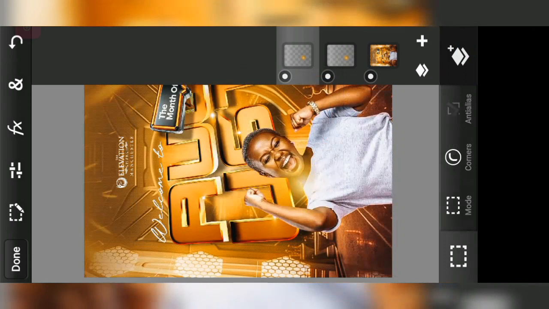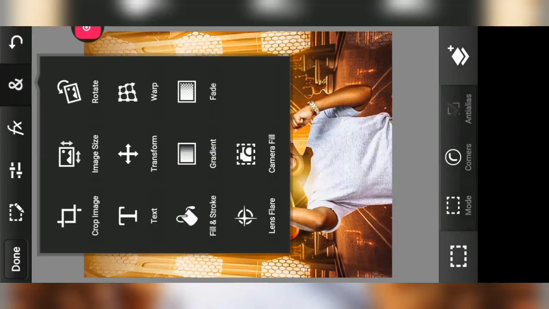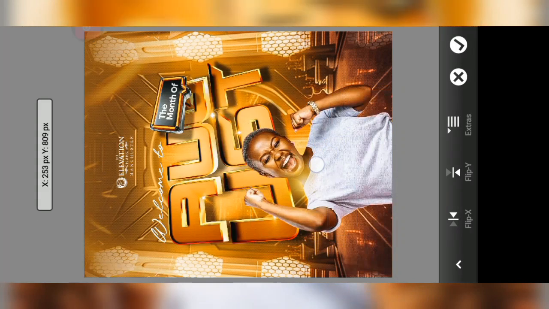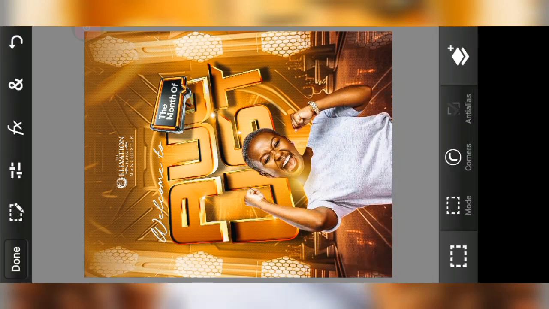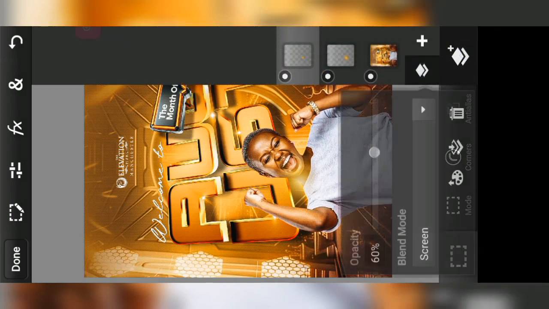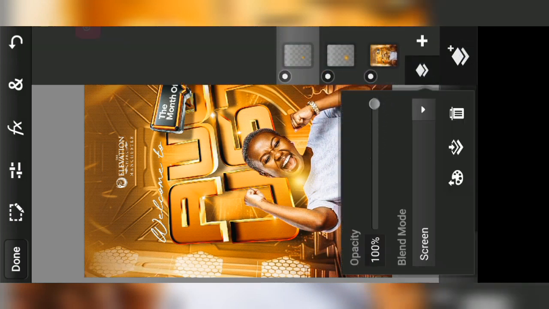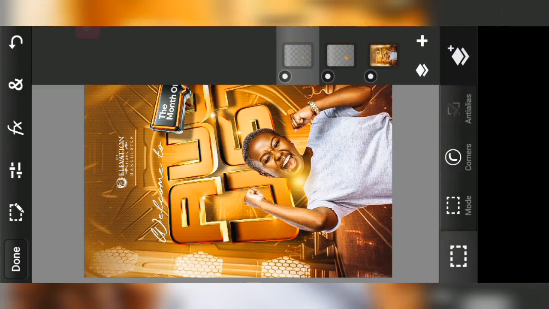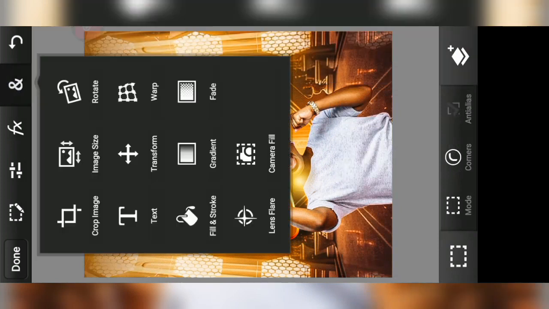So what I'm going to do is come to this place right here, click on this, click on transform, make this smaller, and place it right here. Then I'm going to click on this place to increase the opacity for that small one, just like so, so that we can have a main flare and something at the back to make the whole thing look softer, right?